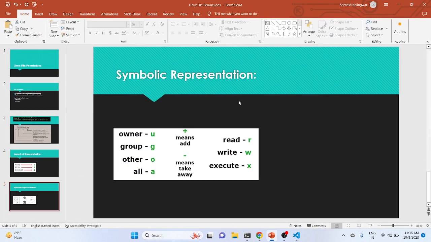In the symbolic way, for the owner we have the symbol u, for group we have g, and for other we have o. If you want to give permission to all, we use a. If you want to give a read or write permission, you use the plus. If you want to remove the permission, you use the minus. Read is represented by r, write by w, and execute by x.